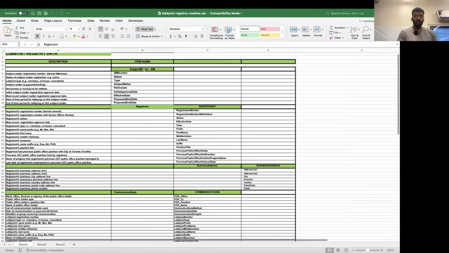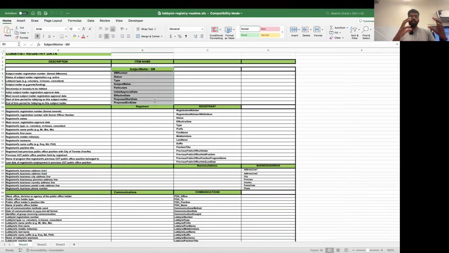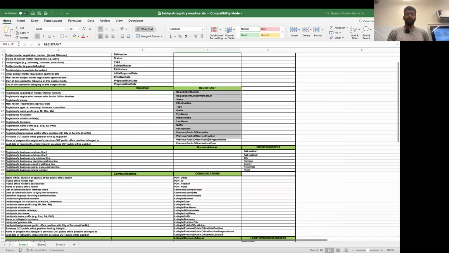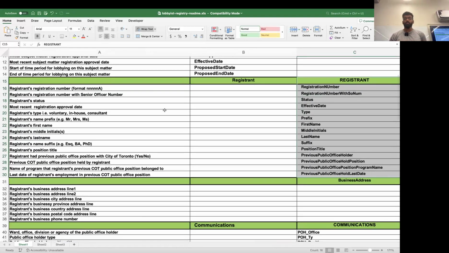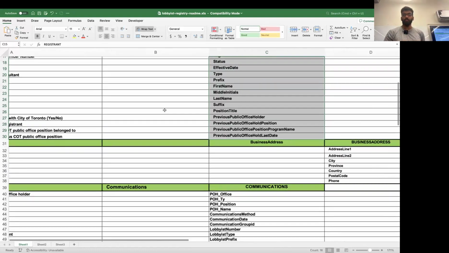So let's look at this file a bit more and see what's going to be in here. We have this first table, or this first element, called subject matter. It just talks about what the lobbying effort is about. The second table is going to be called registrant. Let me make this bigger so it's easier to read. This is the person who registered the lobbying effort. This is the person who told the City of Toronto about it. This is the person who has the legal obligation to do so.